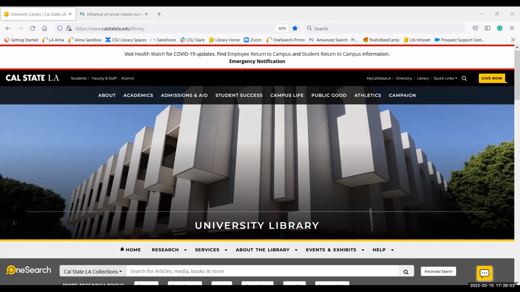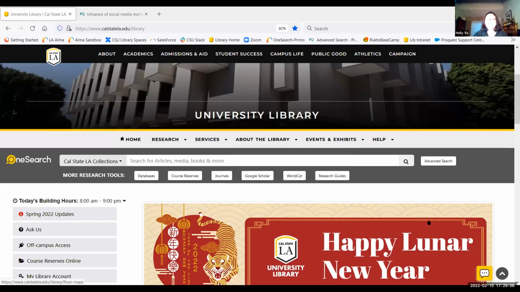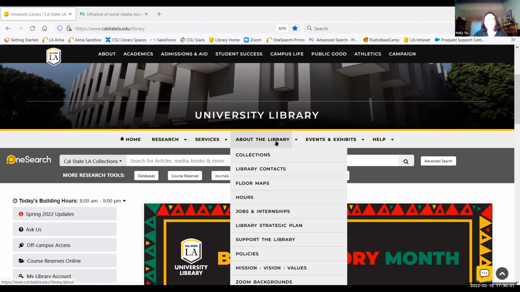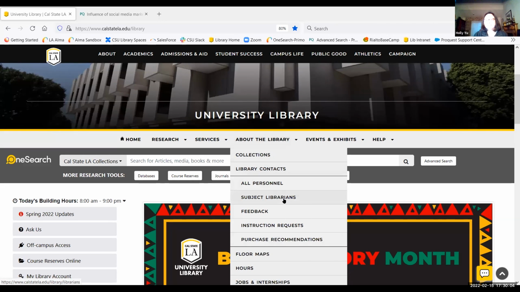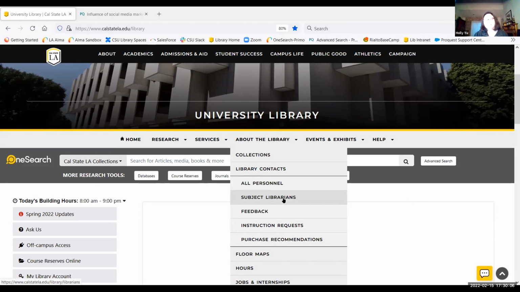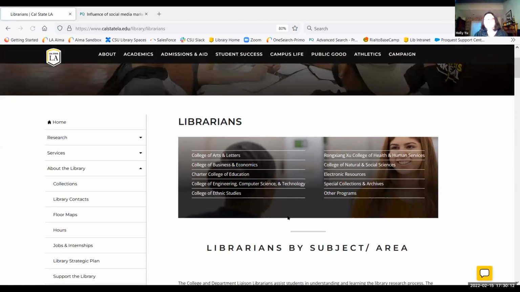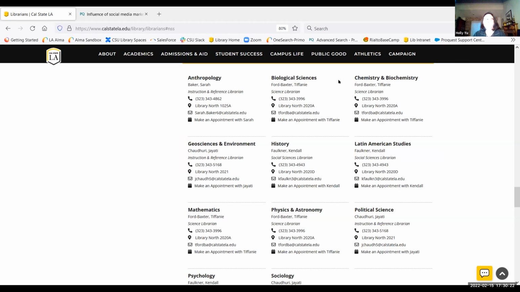Yes. Okay, great. So this is the library homepage. If you go in there to About the Library and Library Contact, do you see Subject Librarians here? The link right here? Yes. You click on that. You will get to a page that's arranged by colleges, and depending on which college you're in, like if you're in Natural and Social Sciences, you click on that, you will see by major or department who your librarian is, and you can always make an appointment with any of those people.